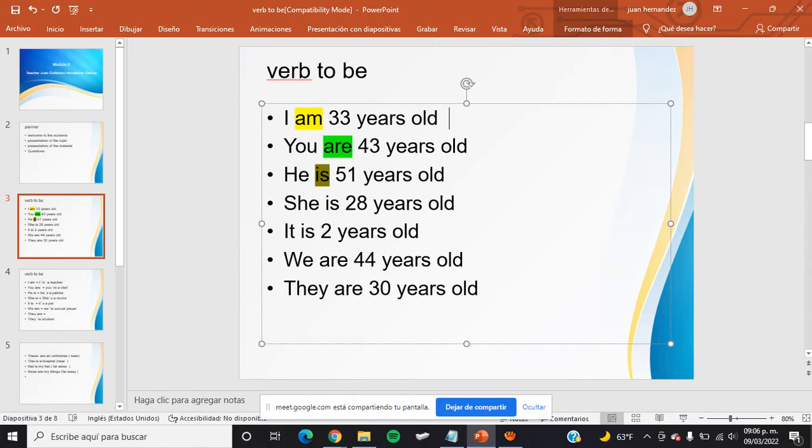¿Ok? Entonces, en este caso, tenemos el verbo to be, que es el I am, el are, el is. El am siempre va con I, el are siempre va con you, are es plural, y el is es singular. ¿Ok? This is the one way that you can use the verb to be to talk about the years that you have.